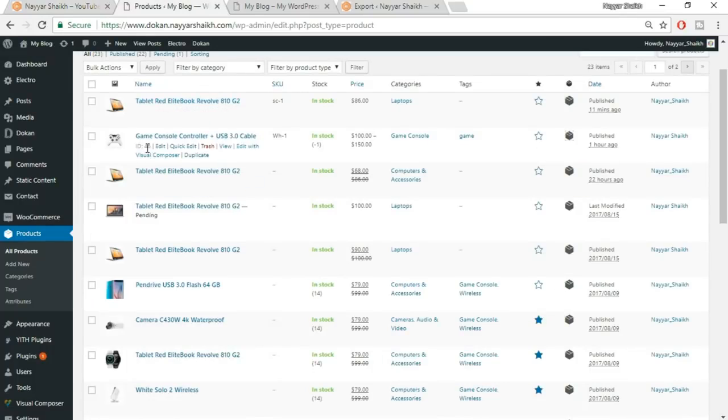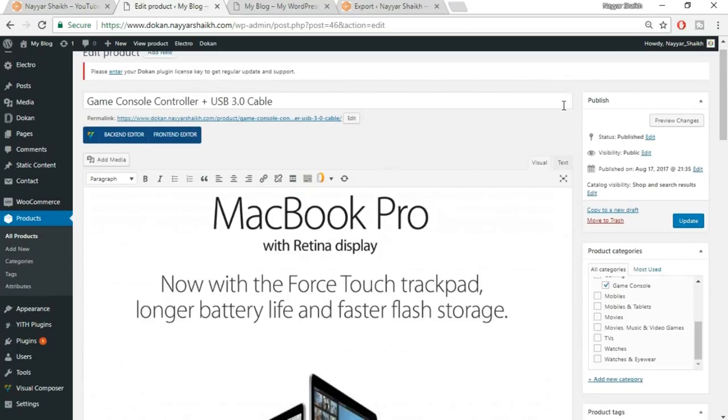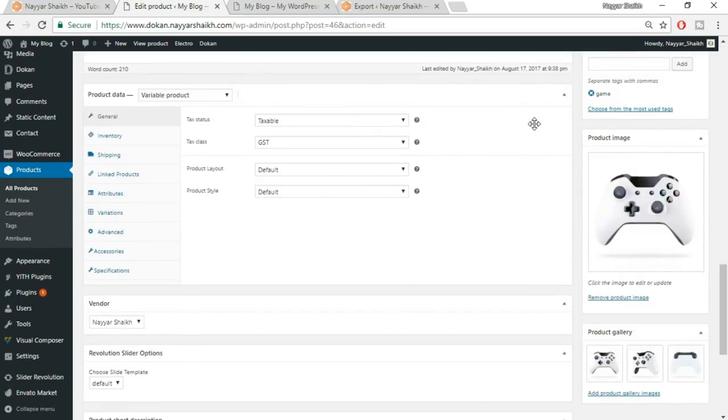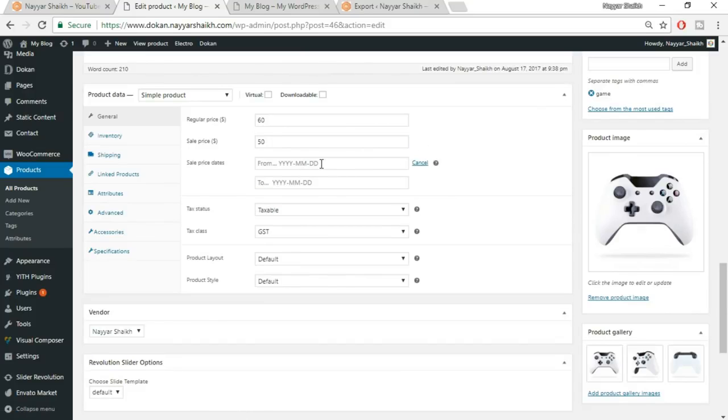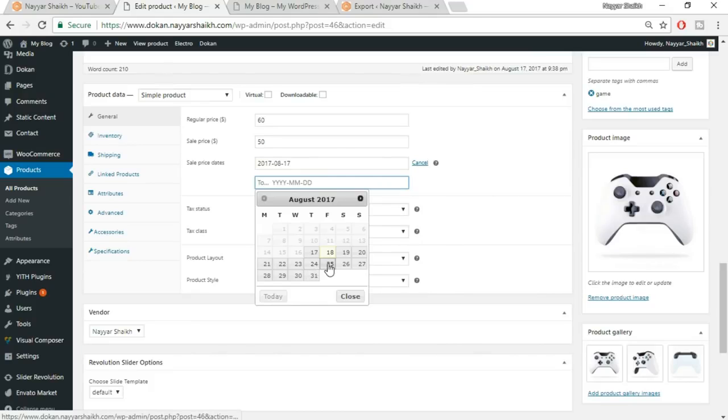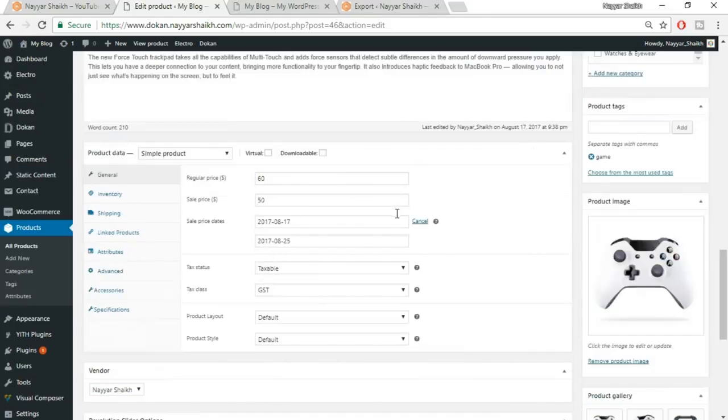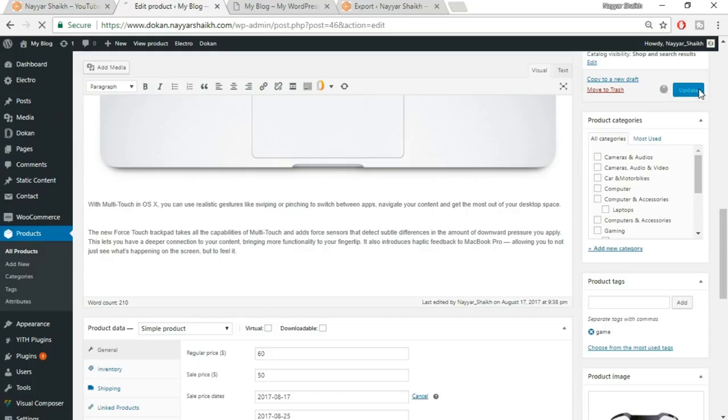Okay, so come to products. This is the product. Just click on edit, scroll down. Okay, now here you'll see this schedule option. Just select that, select the from date and select the to date, till when you want this sale to be accessible. Okay, now click on update.